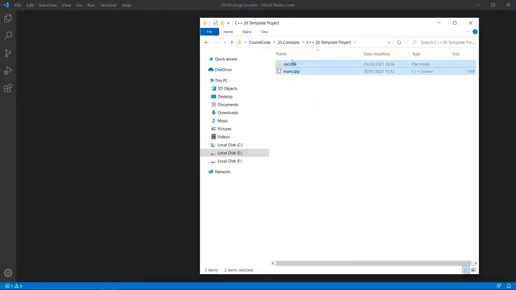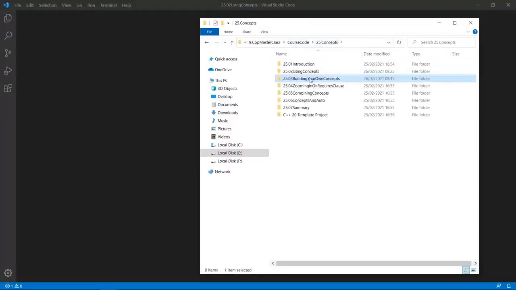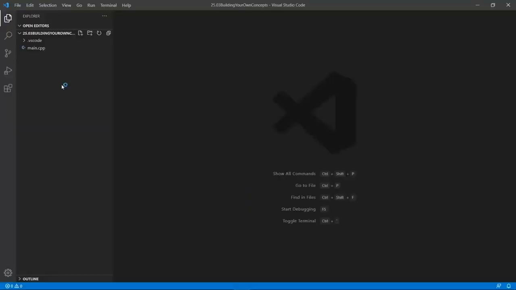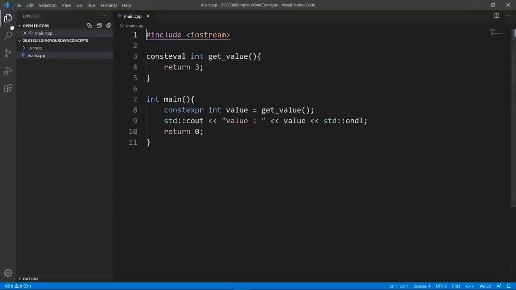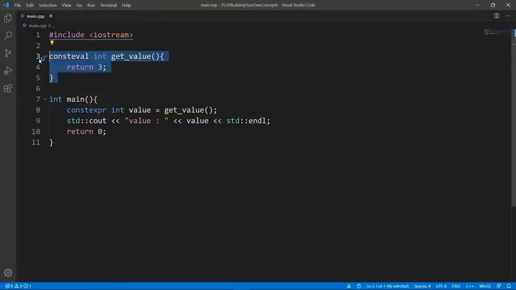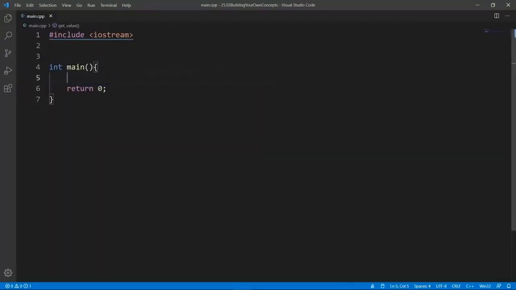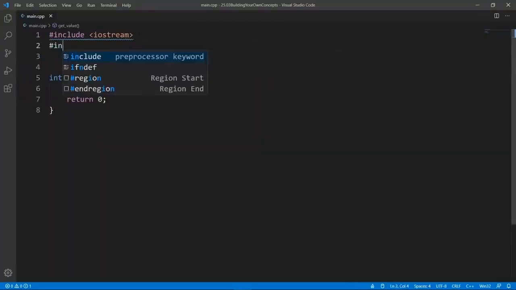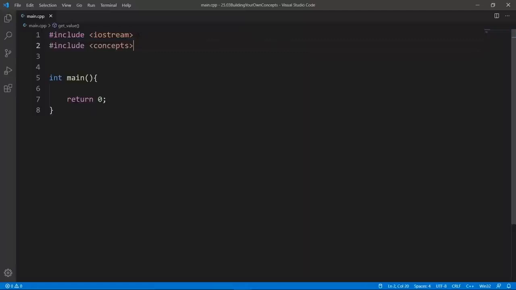We're going to grab our template files like we always do, and we're going to put them in place. And we're going to open this in Visual Studio Code. We have our project open here, or folder, I should say. We're going to clean this up a little bit, and we're going to include our concepts library, and we wanted to set up our own concept.